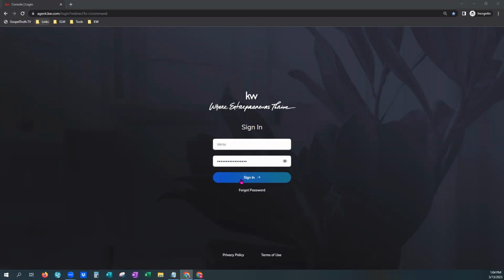Okay, so this is your login screen. You'll also notice that I'm in an incognito window up here on the top right. We do see better performance out of Command in Chrome, especially in an incognito window. It just helps run a little bit smoother, so I highly recommend doing that. We're going to go ahead and hit the sign in button.